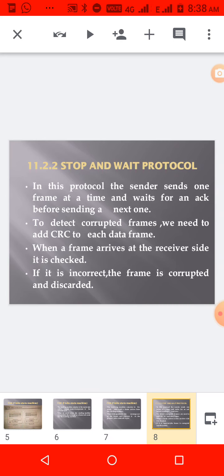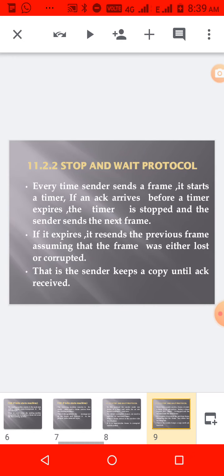Okay. And also here one more checking is done, that is CRC checking. CRC means in the network when we are sending data, this is a method to check the errors in that data. Okay, this is one type of error checking method in network while sending the data. So when the frame arrives at the receiver side, it is checked, CRC checking and all. If it is incorrect, that means the sent frame is corrupted and it is discarded.